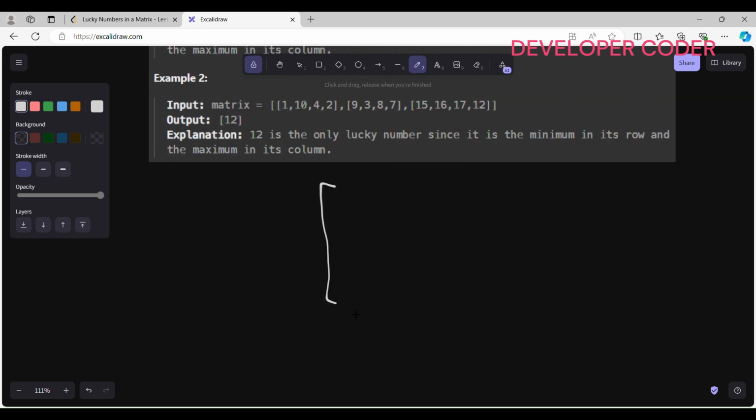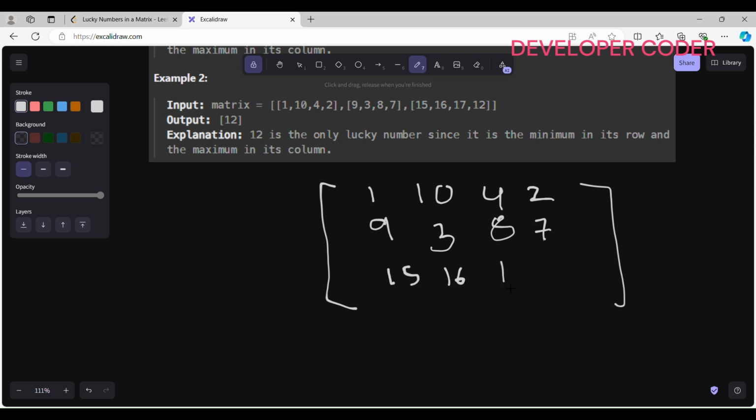So here I am going to create one matrix. In the matrix, first row is 1, 10, 4, 2, then 9, 3, 8, 7, then 15, 16, 17, 12. Okay, after that let's create, first let me give the index. So 0th row, first row, second row, 0th column, first column, second column, third column.